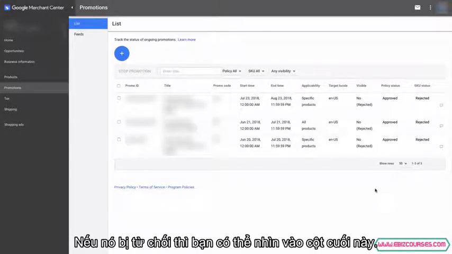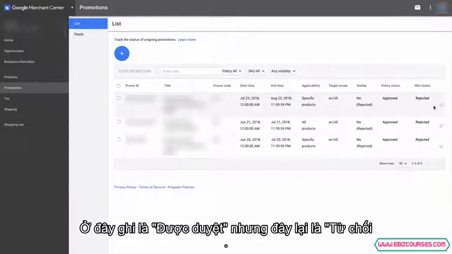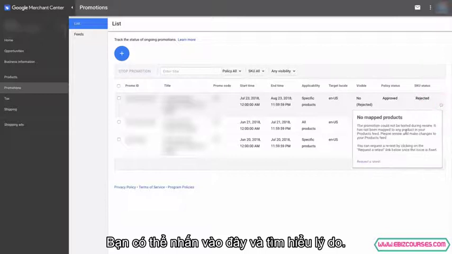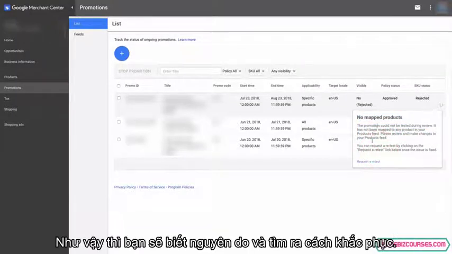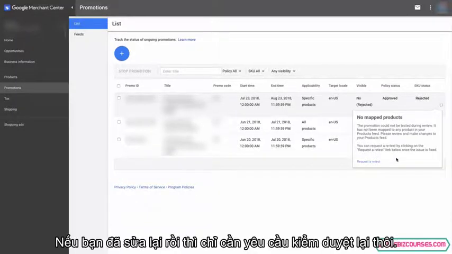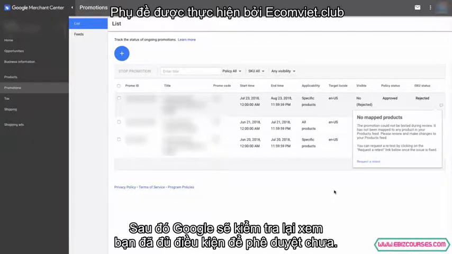So if it's disapproved, you can see that here, the last column, see it's approved, but actually here it's rejected. So you can click here and see what's happened. So here in this case, this was rejected because we have no mapped products. This will give a pretty good idea of what's going wrong and how to fix it. If you've done this and you think you're good to go, just hit request a retest, and Google will actually see if you qualify for the necessary steps at that point.